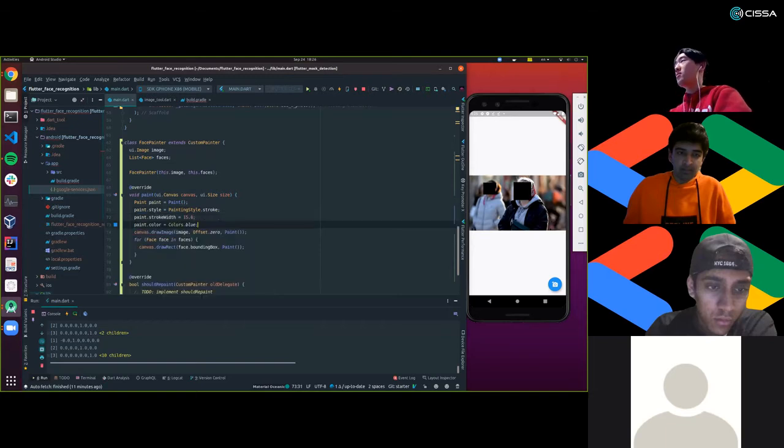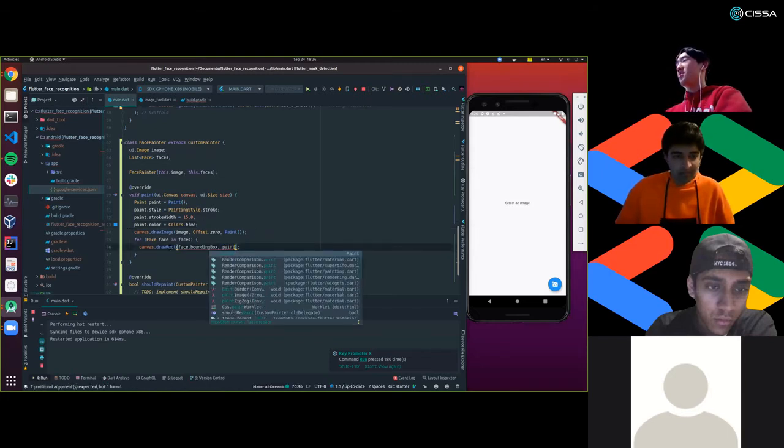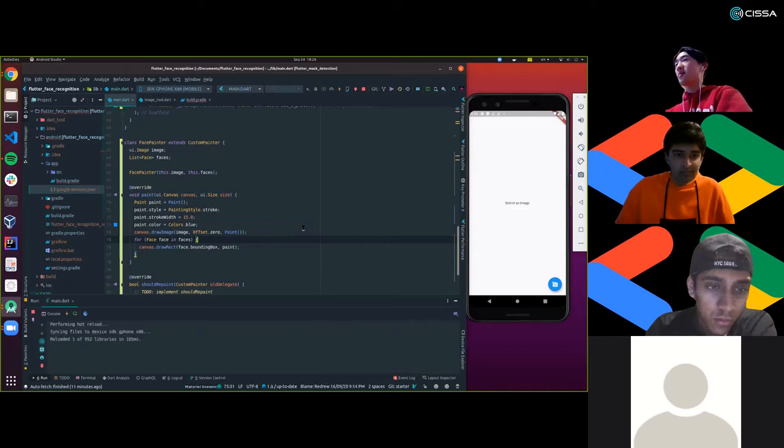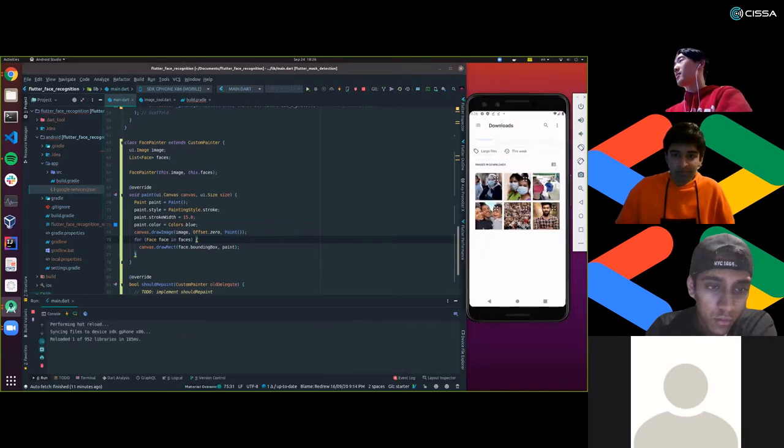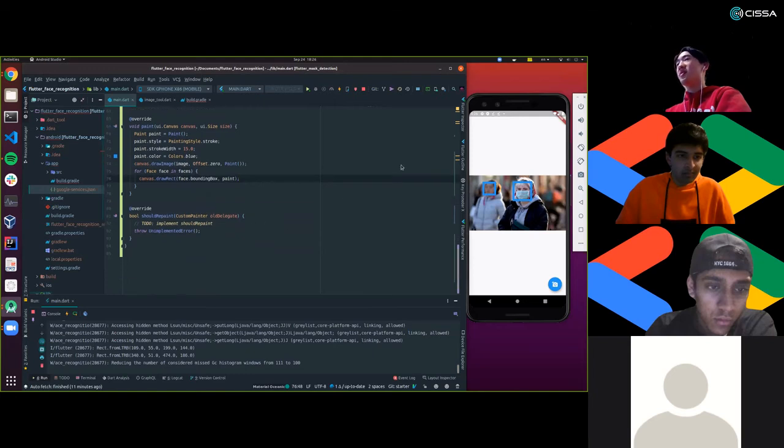And hot reload. Maybe I need to restart the application. Oh wait, sorry. I need to change the paint object to actually pass into the draw function. Hot reload. And yeah, there we have it. So we have a nice blue box instead of the filled-in rectangle we had before.